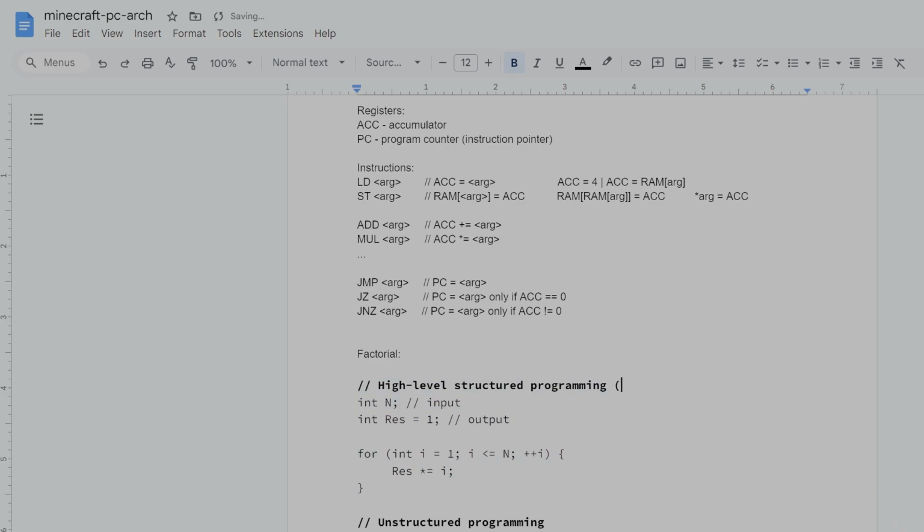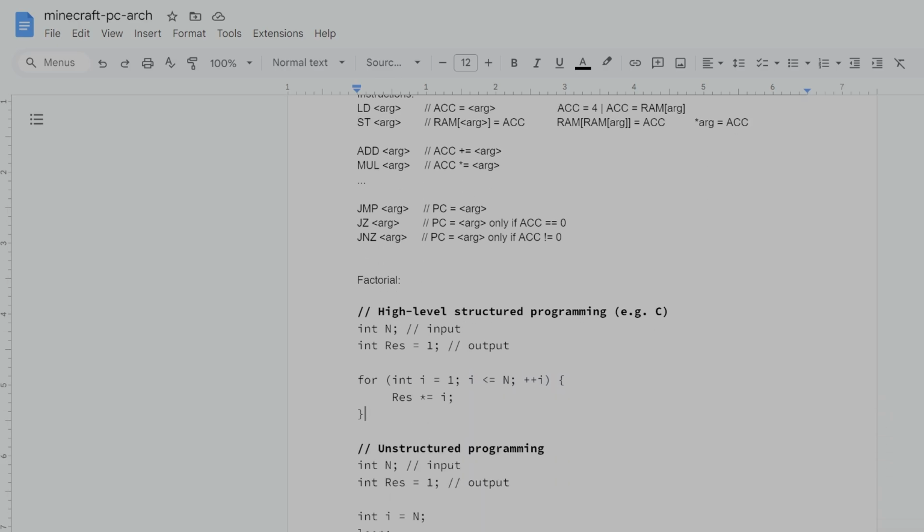In other words, C code. We have two variables declared. One is our input n, and res is our result. It's going to start at 1 as the output, and then we're going to loop over. Basically, i goes from 1 to n, loop n times, and multiply the result by i. That's our factorial implementation.